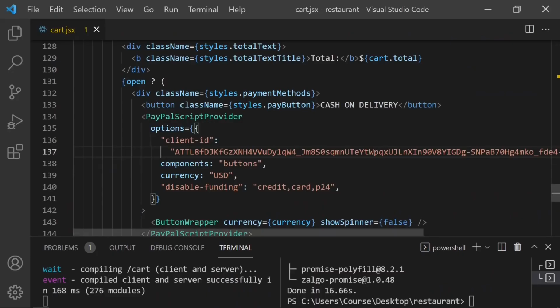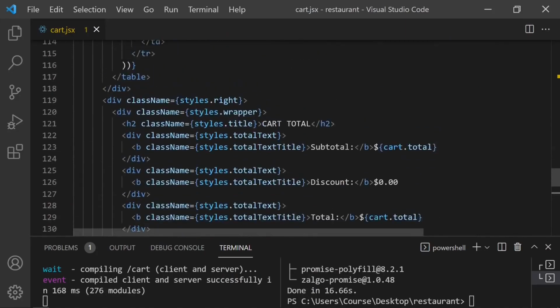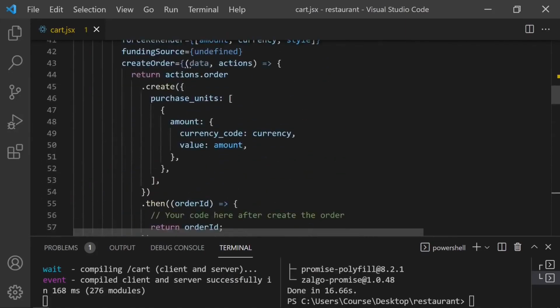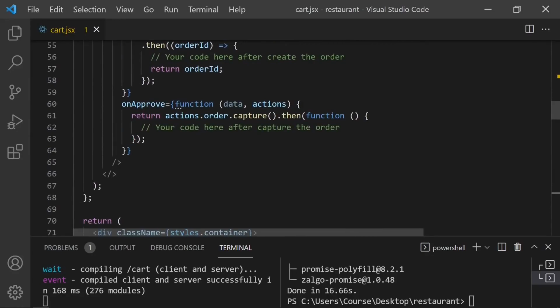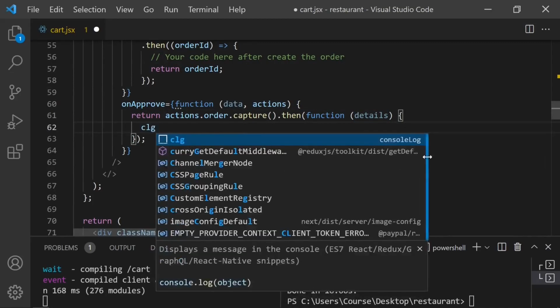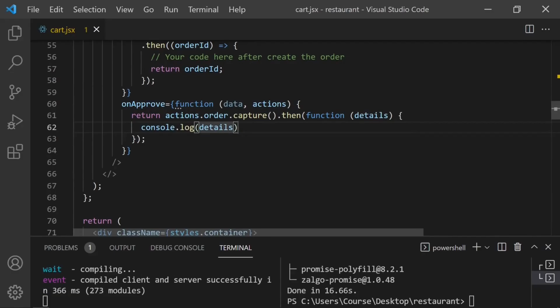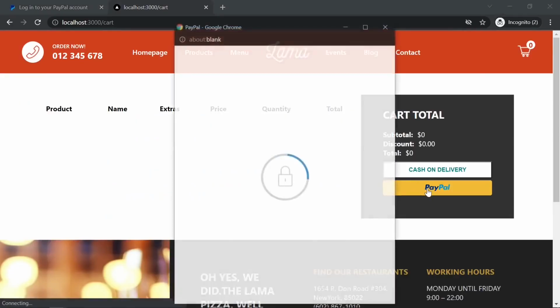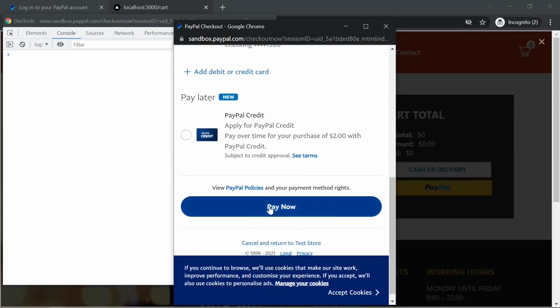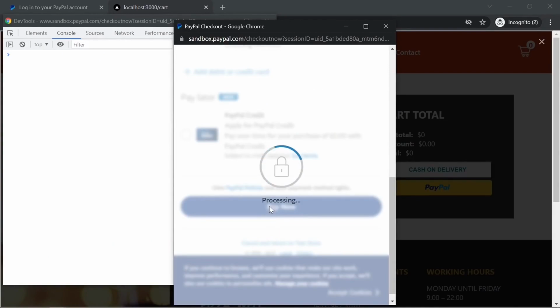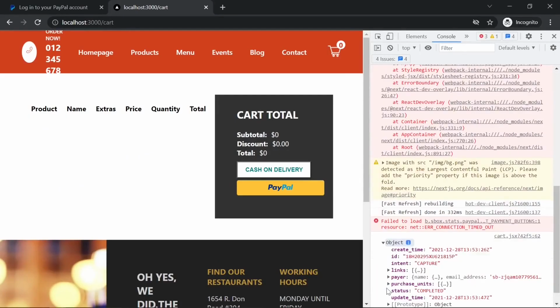So what does this payment process return us? Let's check. Here on approve, after the successful payment, we can write our functions. For now, I just wanna check details. It's gonna return us a detail, and let's say console log, and check these details. I'm gonna make payment again. As you can see, it returns me an object.